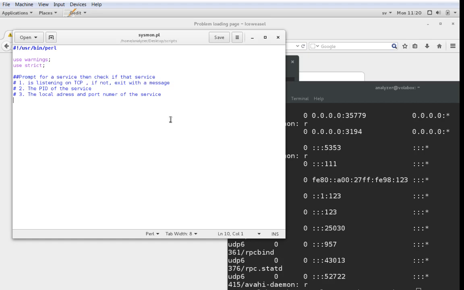And we're going to do this step by step. So what we have to do first is look at what we're going to achieve. Just take it step by step. So what we're going to do first is prompt the user for a service name. So we want to ask the user to input a service name from keyboard.